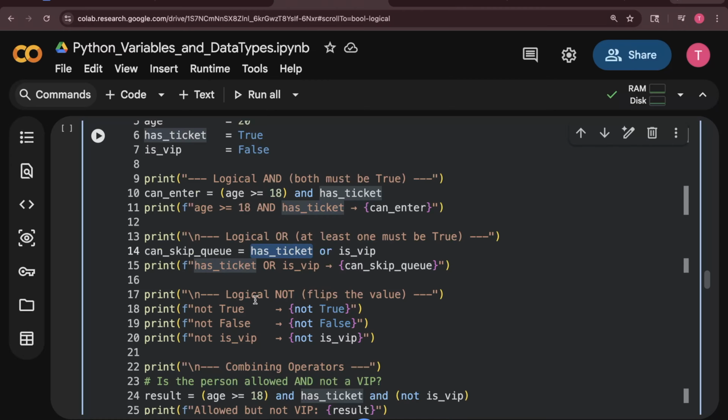Then if I talk about logical not, so not flips the value. What does it mean? If you say not true, it will be false. If you say not false, it will be true. If you say not is VIP, what is the value of is VIP? False. So not false means true.